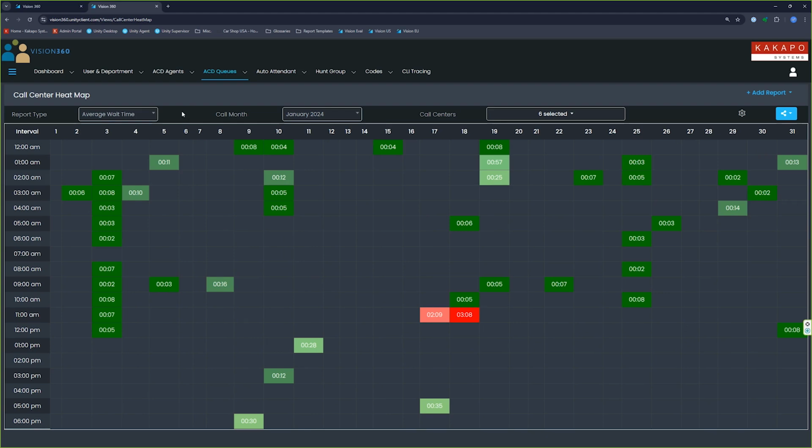This account is used mostly for testing, which is why you don't see everything filled in like you would on a normal call center, but we can see here that our average wait times are actually pretty fantastic, except for these two spots here. The 17th and 18th between 11 a.m. and 12 p.m., we happen to have a much higher average wait time.